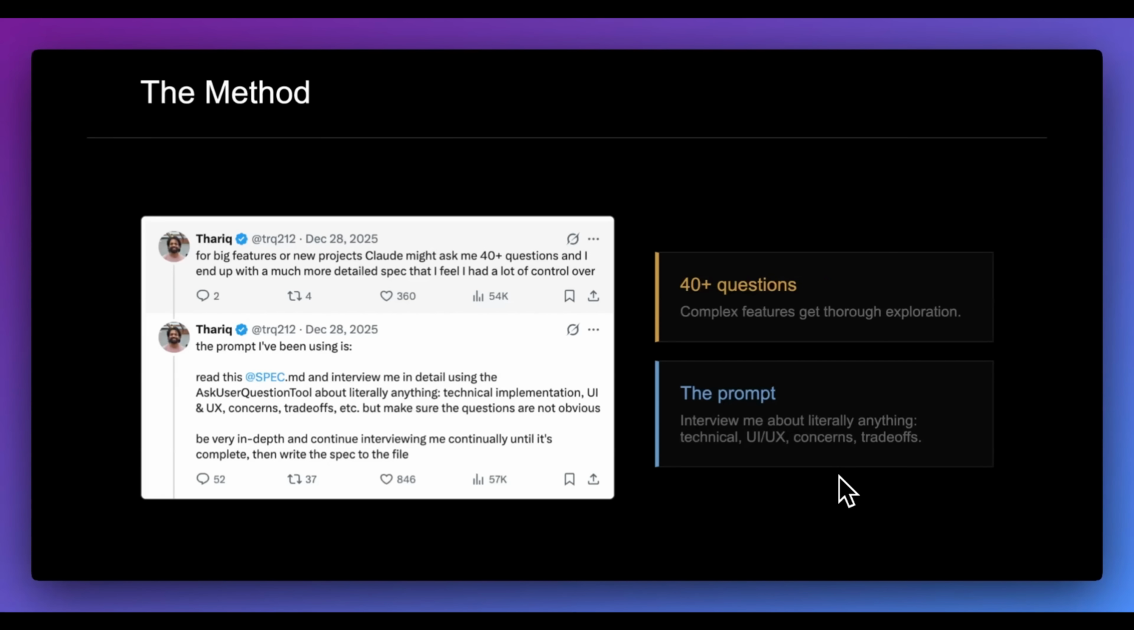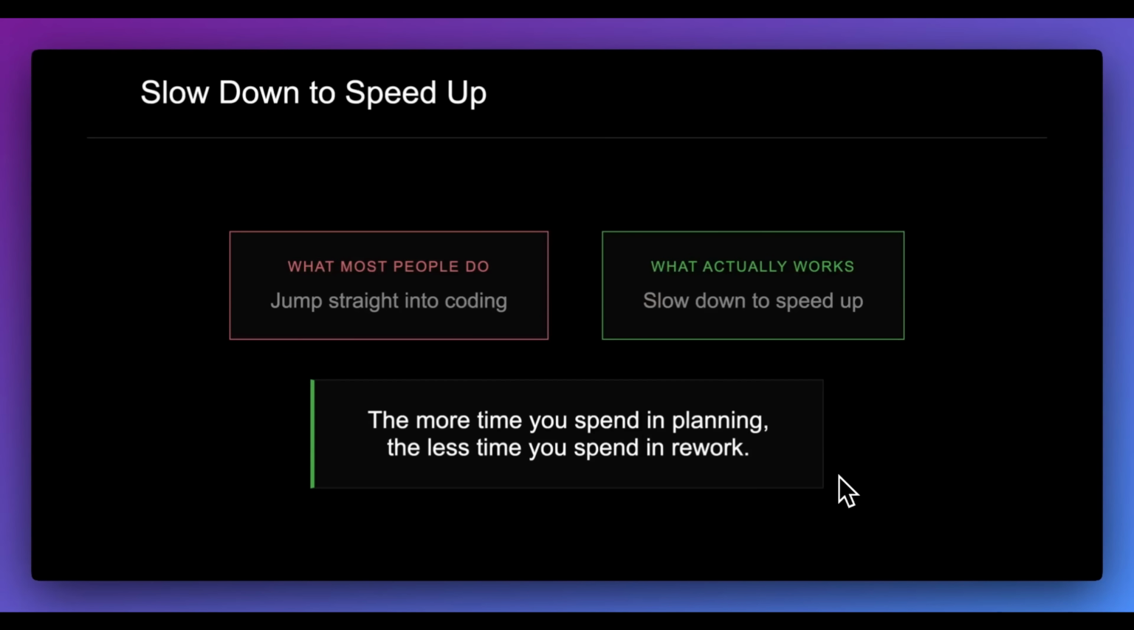The prompt that I've been using for this is: read the spec.md and interview me using the Ask User Question tool about literally anything, technical implementation, UI and UX concerns, trade-offs, etc. But make sure the questions are not obvious. Be very in-depth and continue interviewing me continually until it's complete, then write the spec to the file." So the idea with this is really to slow down to speed up.